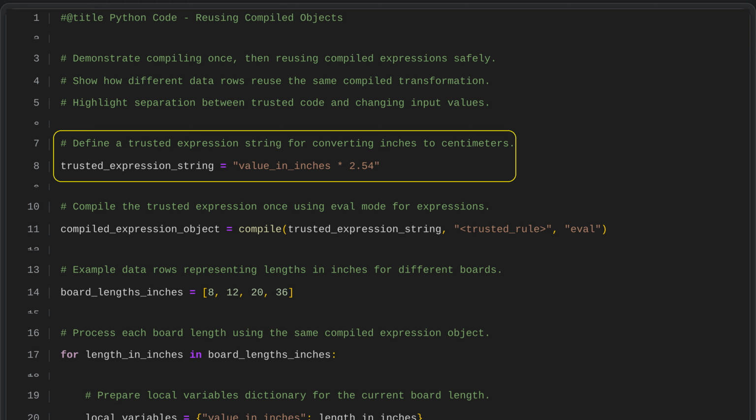We define a trusted expression that converts a measurement from inches to centimeters by taking a value in inches and multiplying it by 2.54, the standard conversion factor. This expression is stored as a reusable string, so it can be compiled once and applied repeatedly. Doing this ensures that all conversions are consistent and efficient whenever we need to change inches to centimeters.